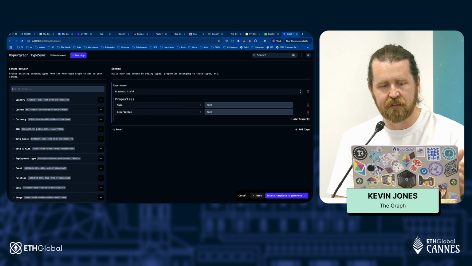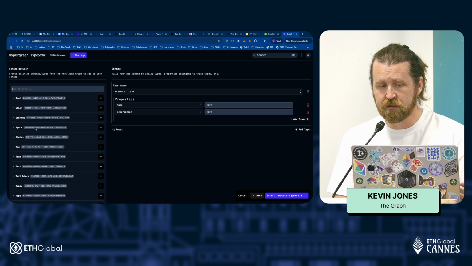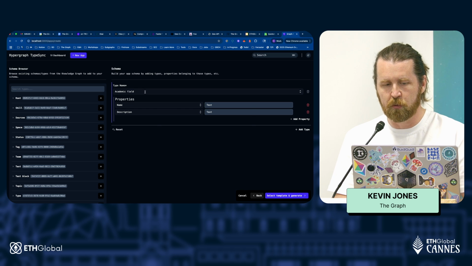So there's a whole list of existing things you can browse through to get the types that you need, okay? For this one, we're gonna keep it very simple. We're gonna call it academic field. It has a name, the text in there. You can add and remove properties as well.